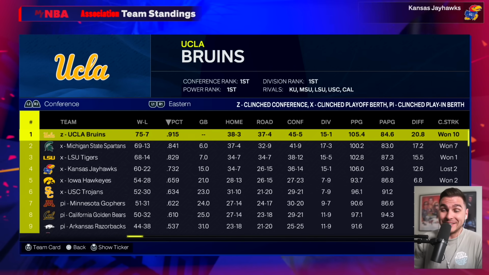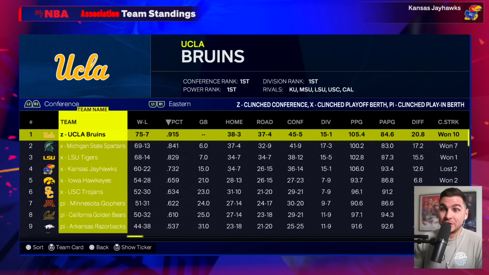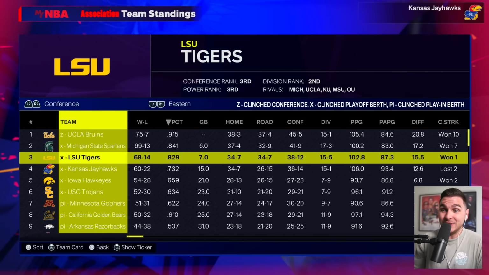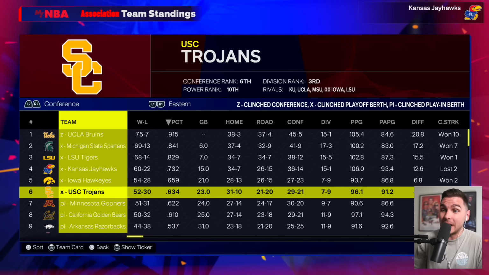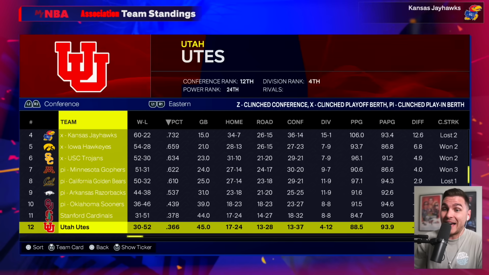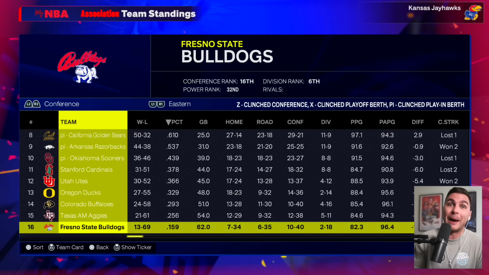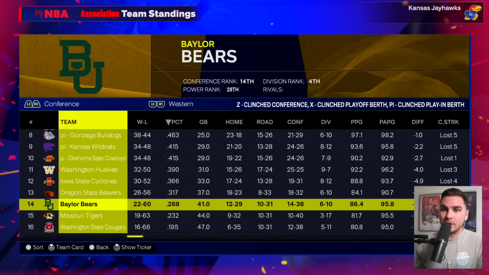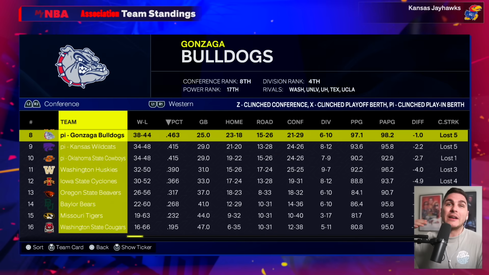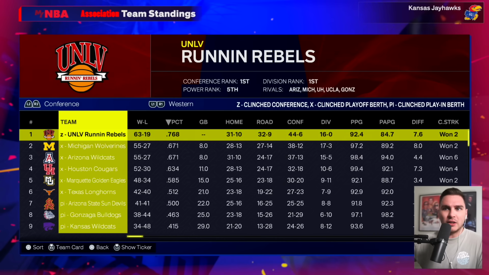Look at the Eastern Conference of our first sim. UCLA won 75 games. Michigan State, LSU 69 and 68. Kansas even snuck in there with 60. Yeah, we've got some heavyweights over here. That is crazy. We've also got some really bad teams like Paul George and Fresno State. Over on the other side of the bracket, Washington State, Missouri, Baylor. Yeah, obviously some schools that do not have the depth of all-time talent.